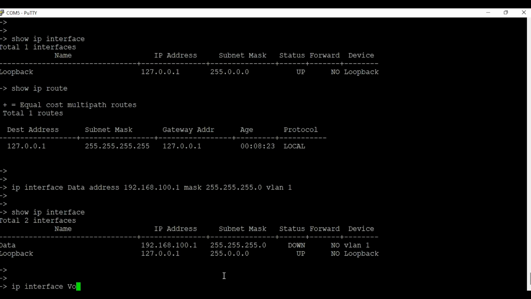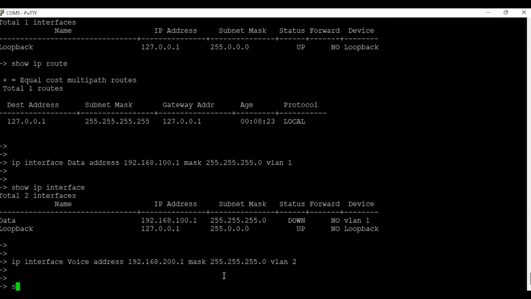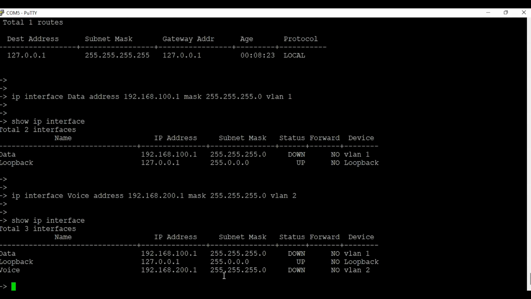Similarly, we will create another interface for VLAN 2 using the same command IP interface. This time I'm going to name it voice. Address 192.168.200.1, the subnet mask of 255.255.255.0, VLAN 2 because VLAN 2 is the voice VLAN on my switch. To check the configuration, again we're going to enter the same command show IP interface. As you can see, now we have two interfaces on our switch, data and voice, with the respective IP addresses we assigned to it.